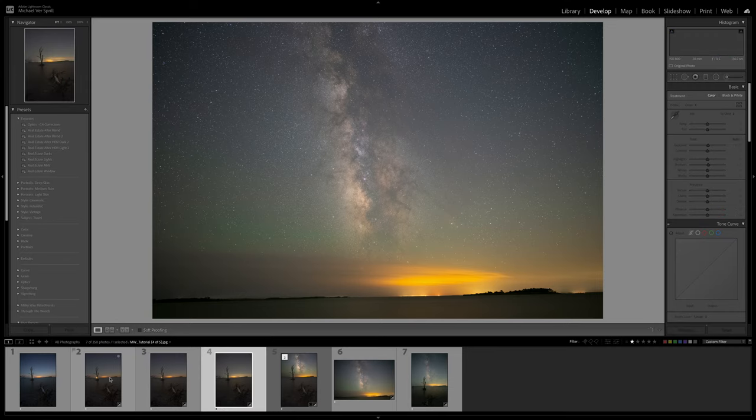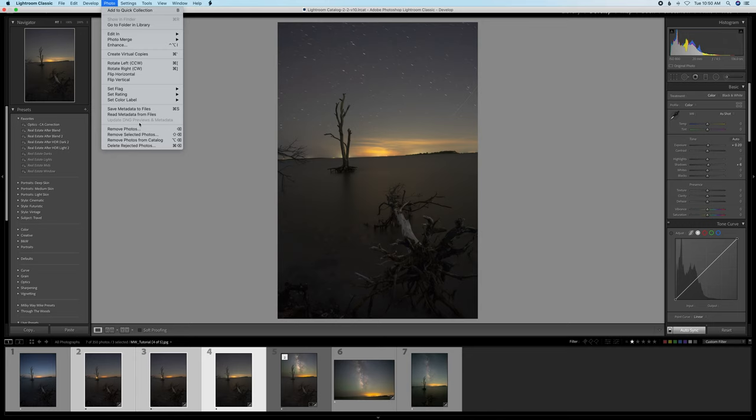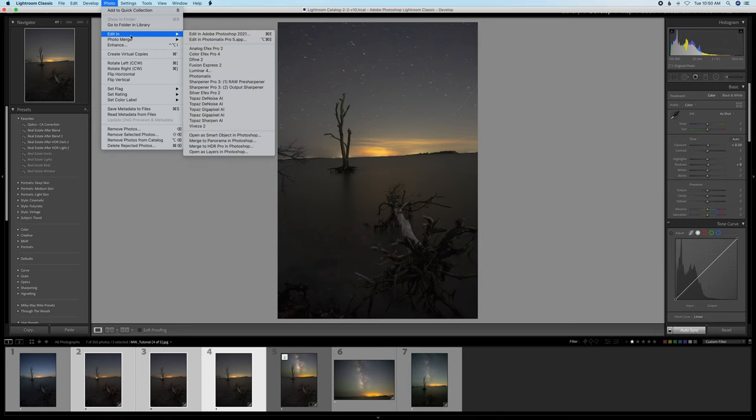So I'm just going to grab these three images right here that I need to stack together and go to Photo, Edit In, Open as Layers in Photoshop.